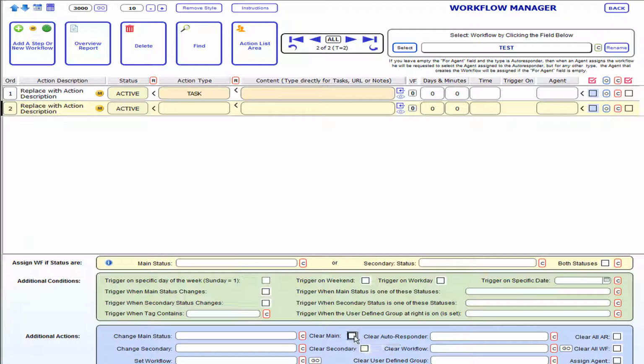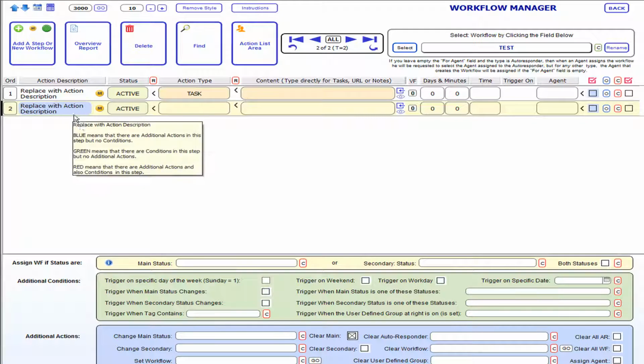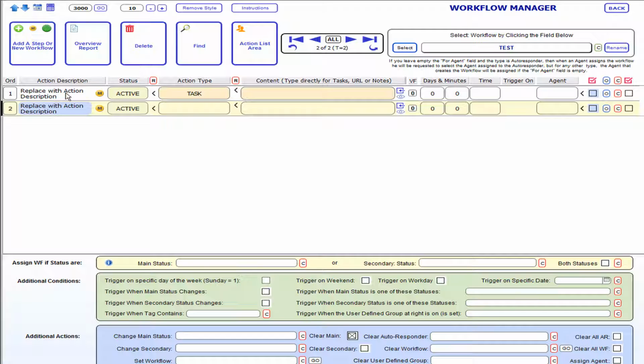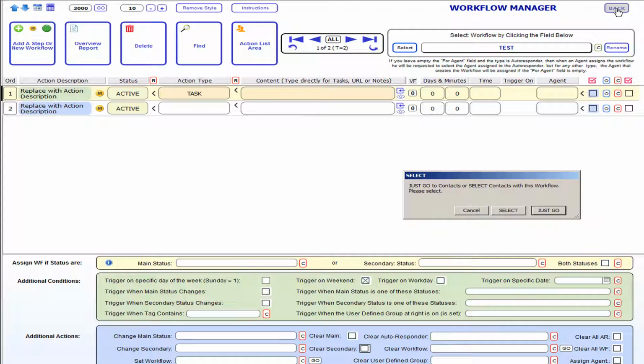So for example, if we want to clear the main status, you see it becomes blue because we have that. And if this one had, for example, an additional condition to be triggered that it was on a weekend, it becomes green. If it has both, then it becomes red. So it's very easy, as opposed to other workflow systems, to program this, and with unlimited steps, and assign it to agents, etc. This is a very powerful workflow system, and I'm sure that you will enjoy it if you are a little bit computer literate.